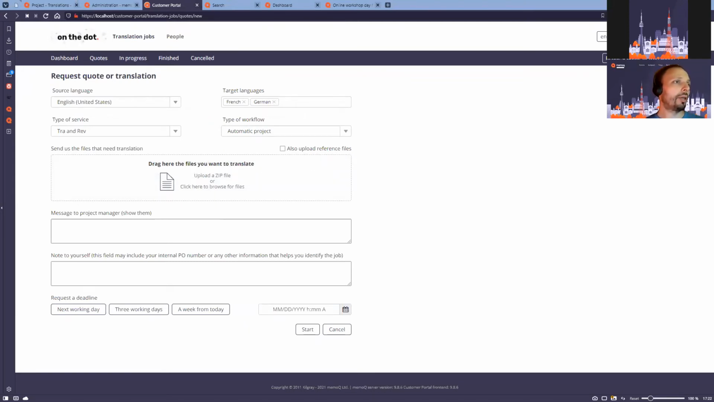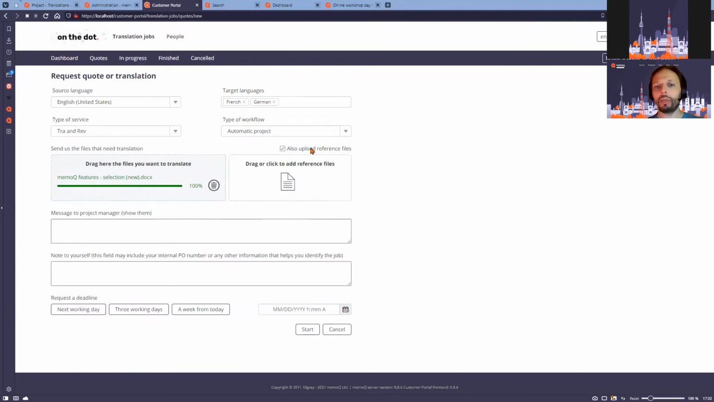Let me just import a file into this project. As you can see, you can also upload reference files. What can they be? What will happen to those files actually? These files will be imported into LiveDocs. So if the customer has a previous bilingual version of the document, like an XLIFF, or they have a previous, I don't know, a TMX, for example, in this language pair, they can drag and drop it here as well.